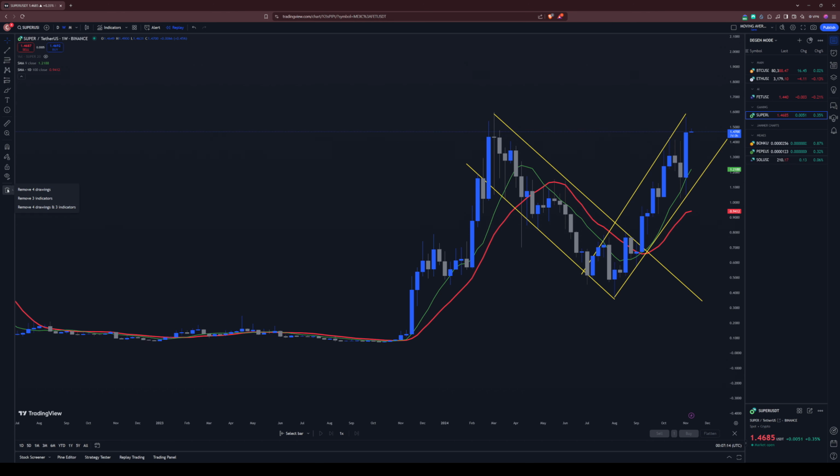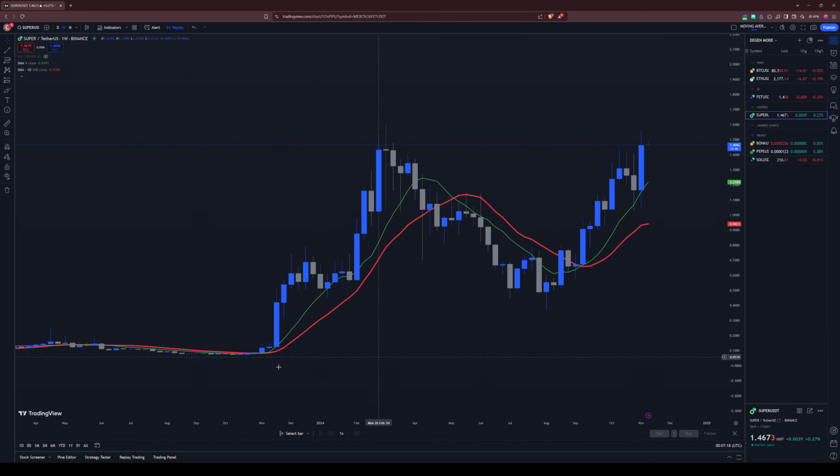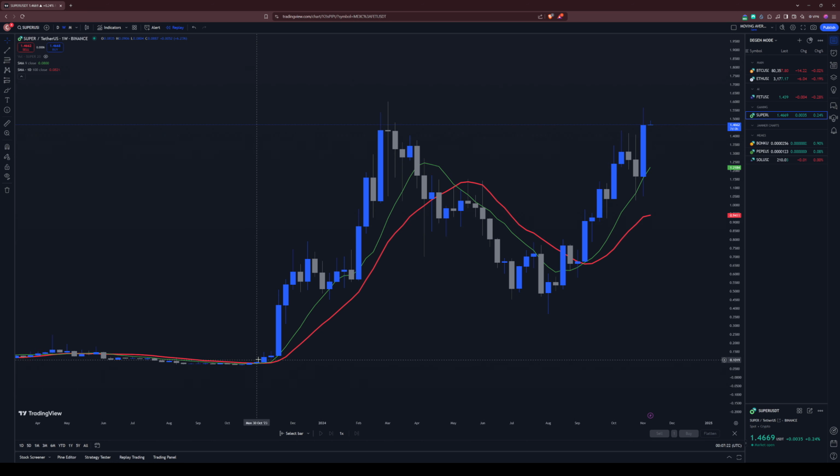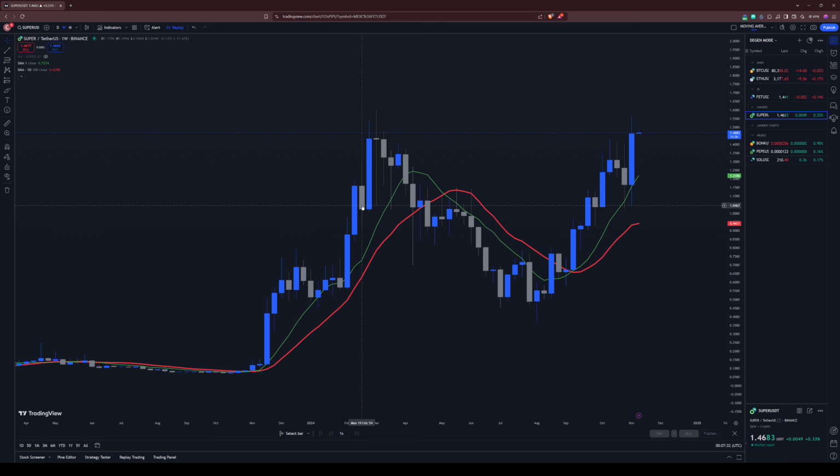Alright, remove these drawings. So we crossed above. We buy here. We crossed above. We're selling here because we crossed below. Again, you're missing out on a potential 43%, but you're not selling the top, so don't even feel bad about that.